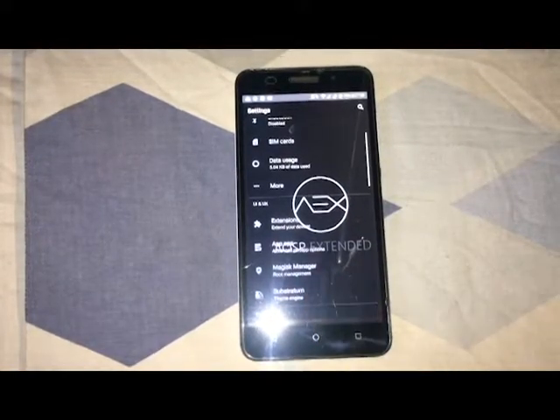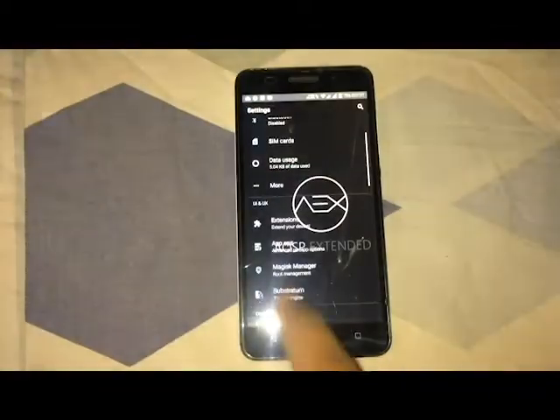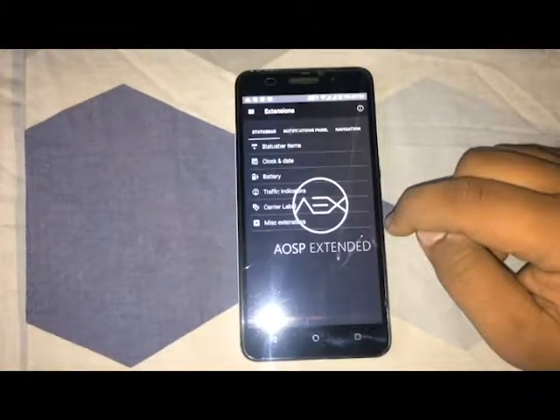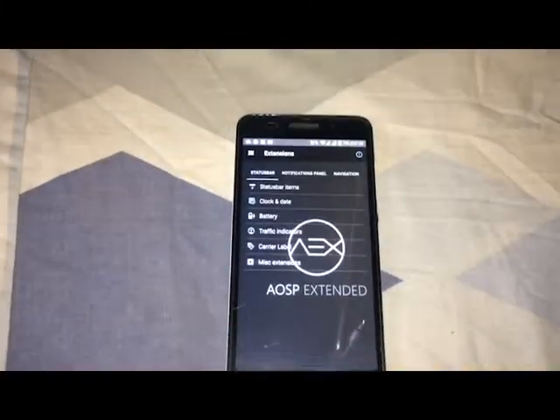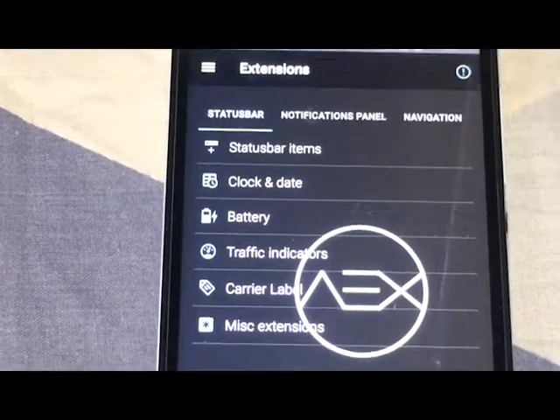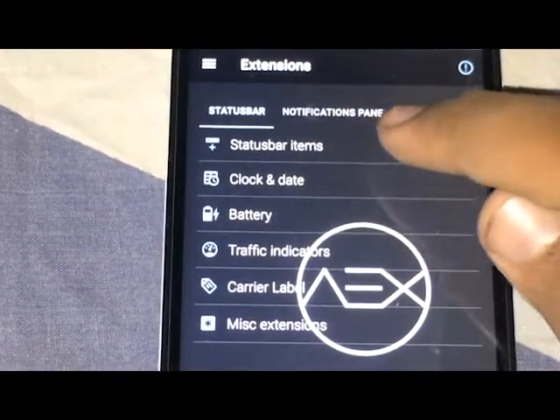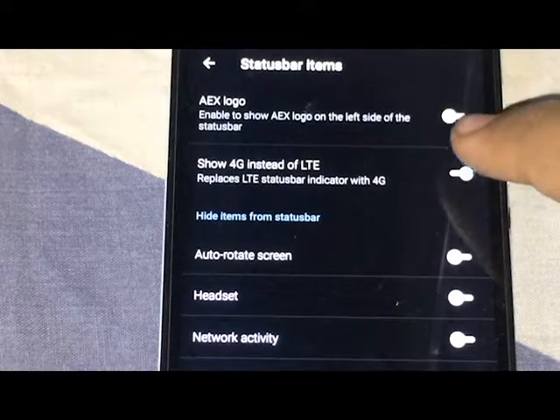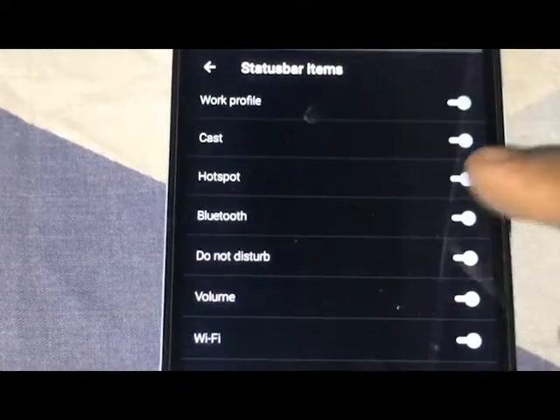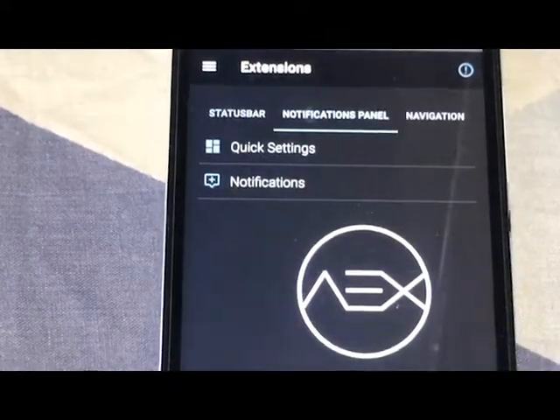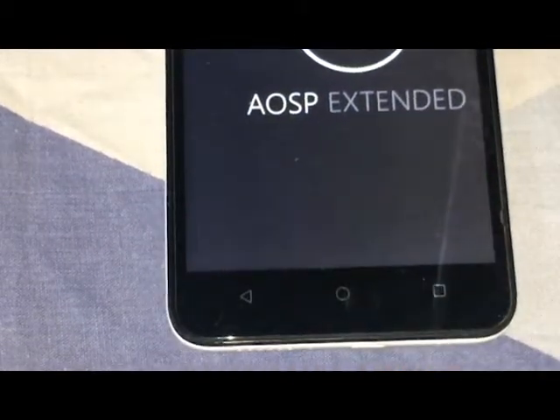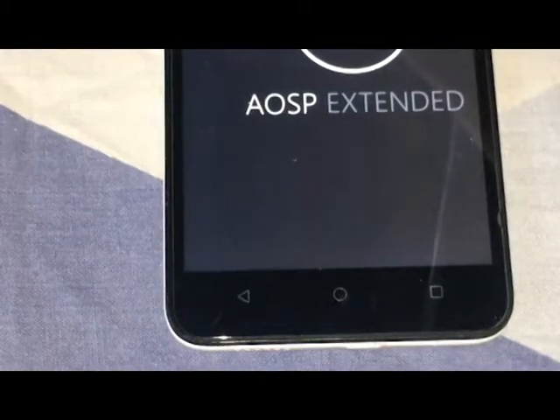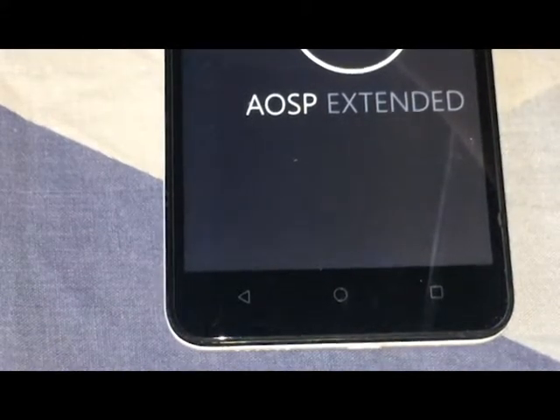So here is the UI and UX option. Here's Magisk, and you have the extensions menu here where you can customize different aspects of the ROM. Let me just zoom in here. The status bar items here, you can change tons of options. And you have notification panel tweaks, you have navigation bar, you can enable a navigation bar. There is no reason behind enabling a navigation bar when you have a hardware button, but if they are not working, you can enable that.